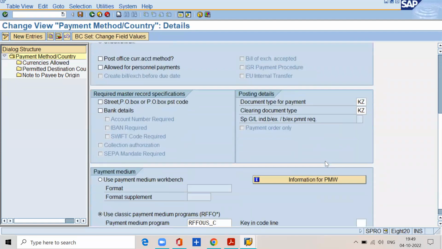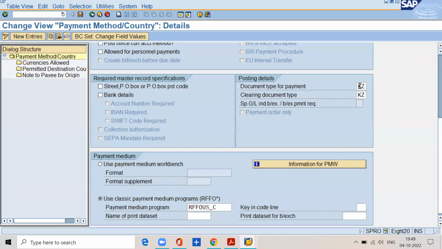See, under the posting details, right? In our training class, we have given the document type for payment KZ, clearing document type also KZ, right? But in real time, we can use these two fields like this. Document type for payment is ZP, clearing document type ZV.